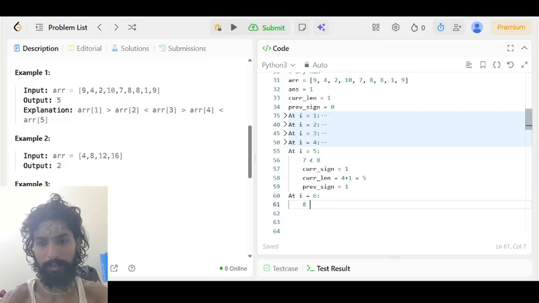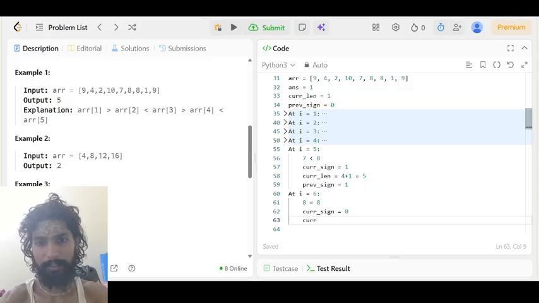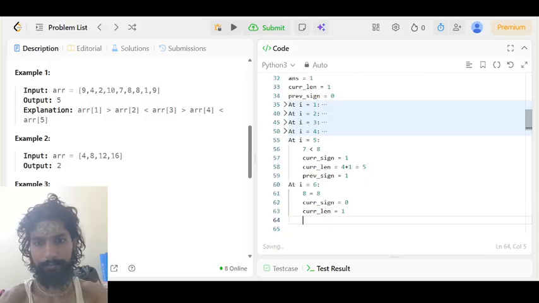So this time arr[5] is equal to arr[6]. So cur sign will become 0. Cur length will become 1 and previous sign will become 0.